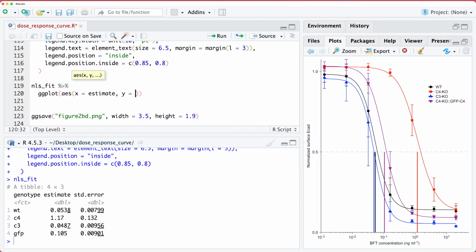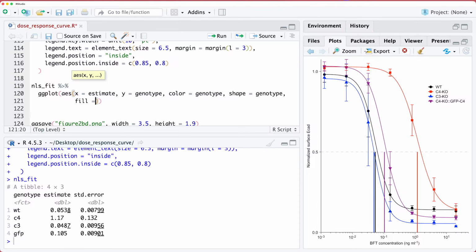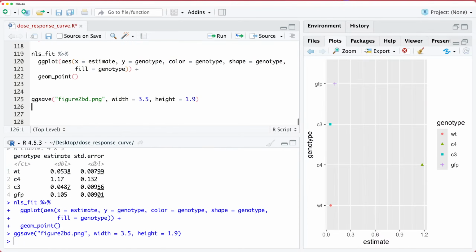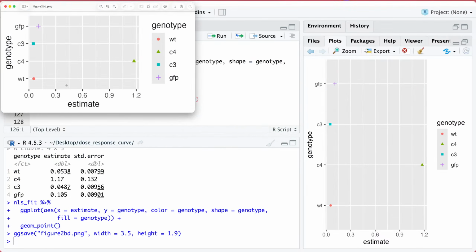I guess I could also make it genotype. Let's try that. That's fine. And we'll do color equals genotype, and then shape equals genotype, and then fill equals genotype. And then I will do geom_point. And then let's see what that looks like. So that gets us this, right?